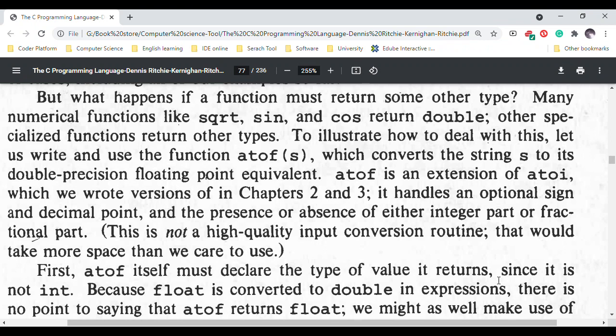Okay, here on many numerical functions like sqrt, sin, and cos return double. Other specialized functions return other types. To illustrate how to deal with this, let us write and use the function atof, which converts the string s to its double precision floating point equivalent.